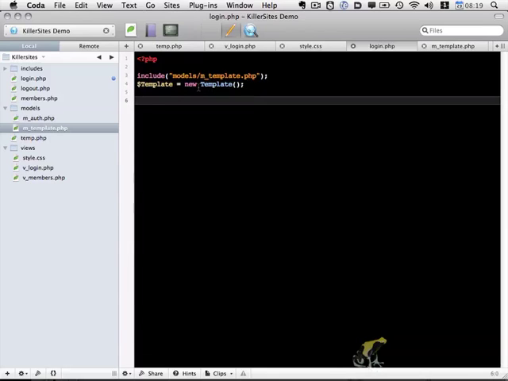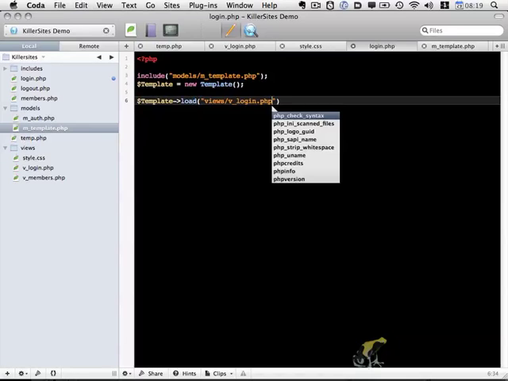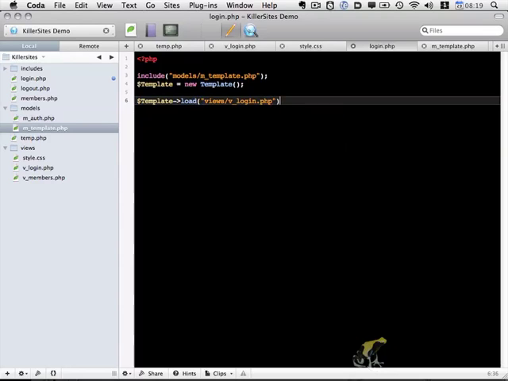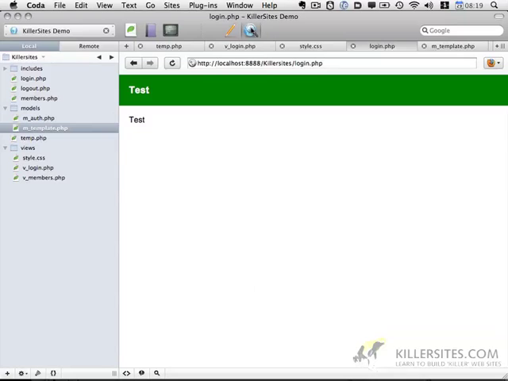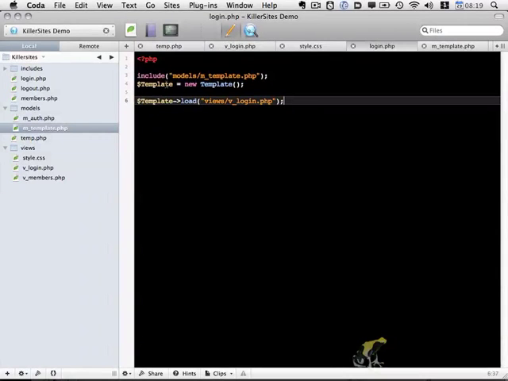So now that we have the object created, let's go ahead and use that object. We're going to do template load, and we're going to pass in the path to our view file. Save it, and let's preview this. So you'll notice everything is working correctly. It looks like we are creating the template object correctly. We are loading the view.